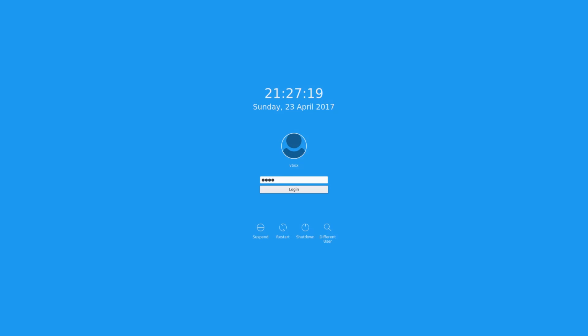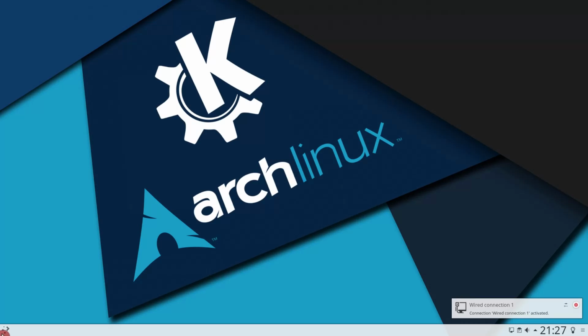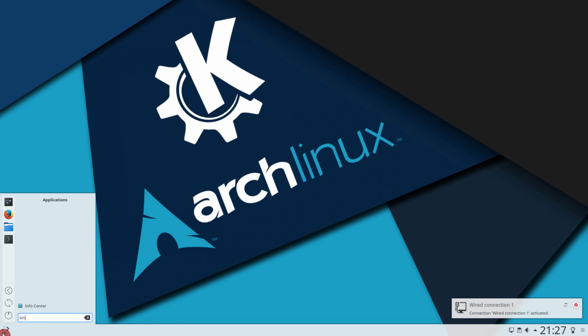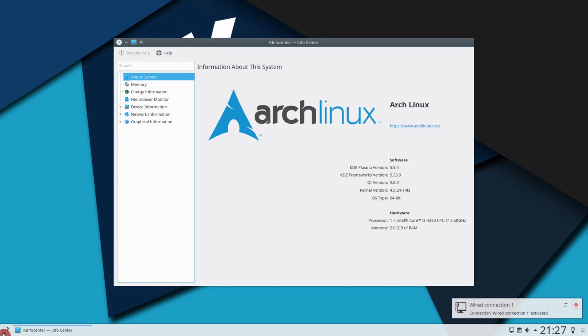In this video, I will show you how I installed, configured and tweaked my Plasma 5 desktop on Arch Linux. I have tried different distributions with Plasma 5, but KDE Plasma 5 on Arch Linux has been my best experience.